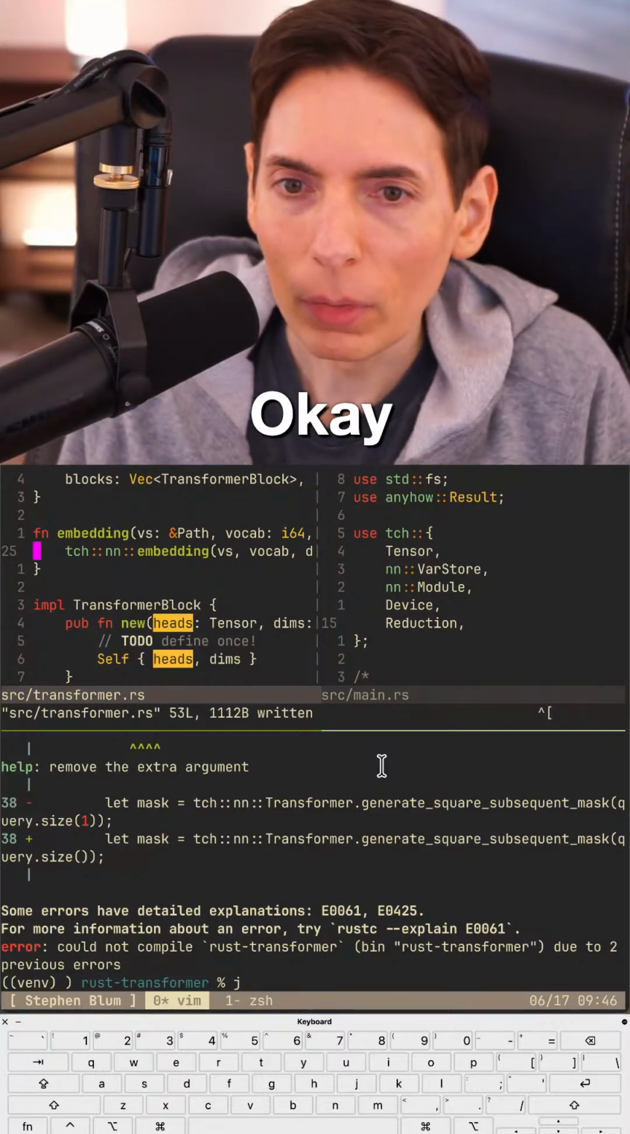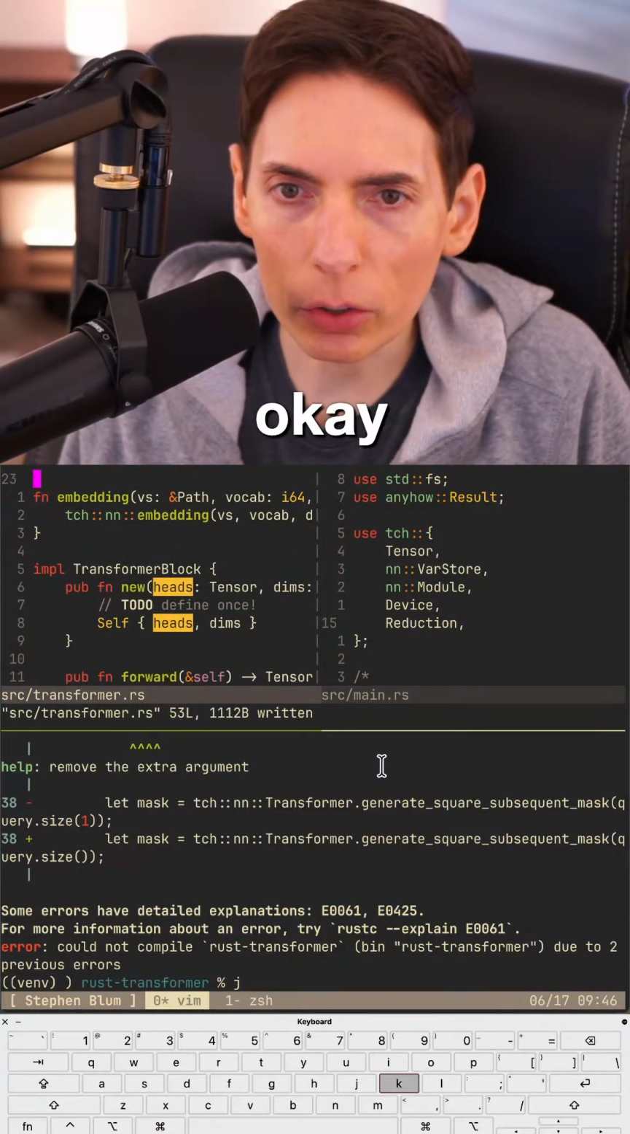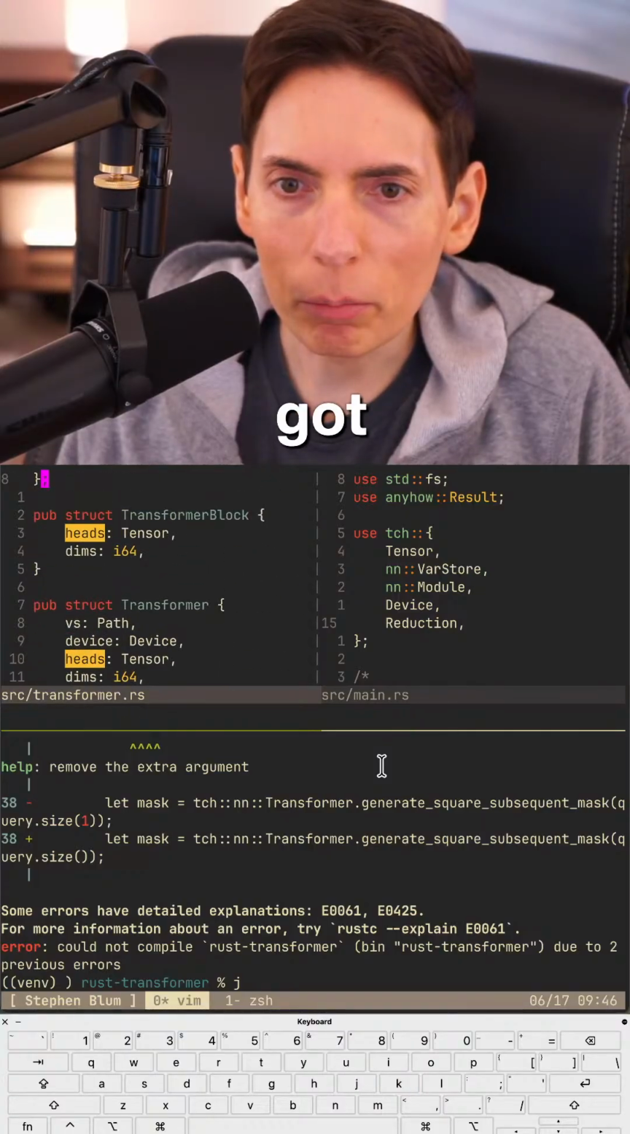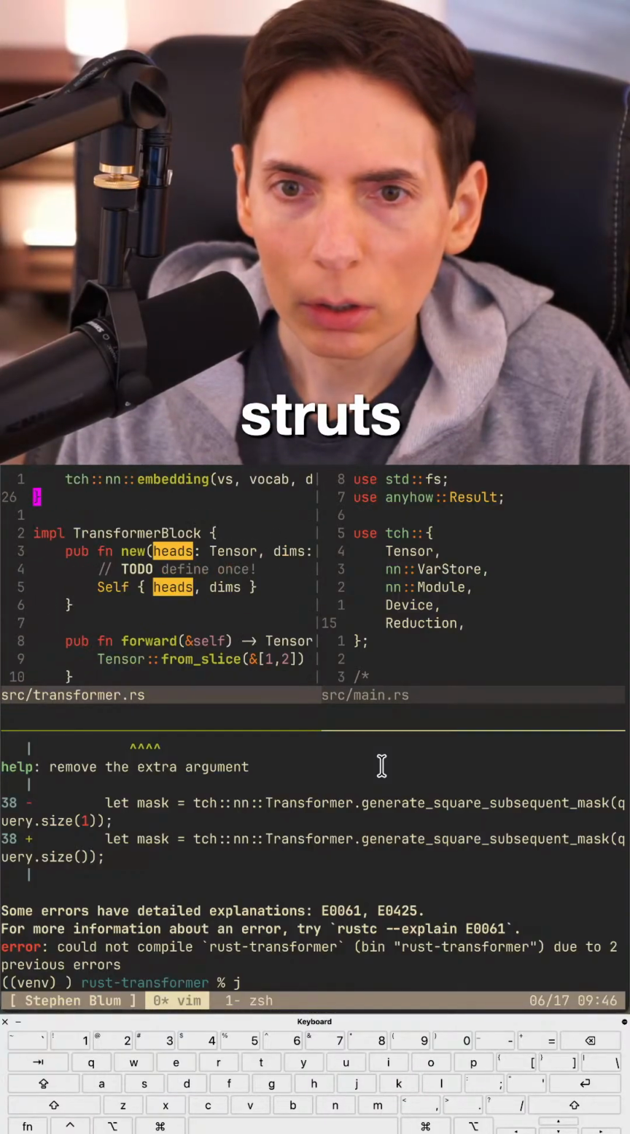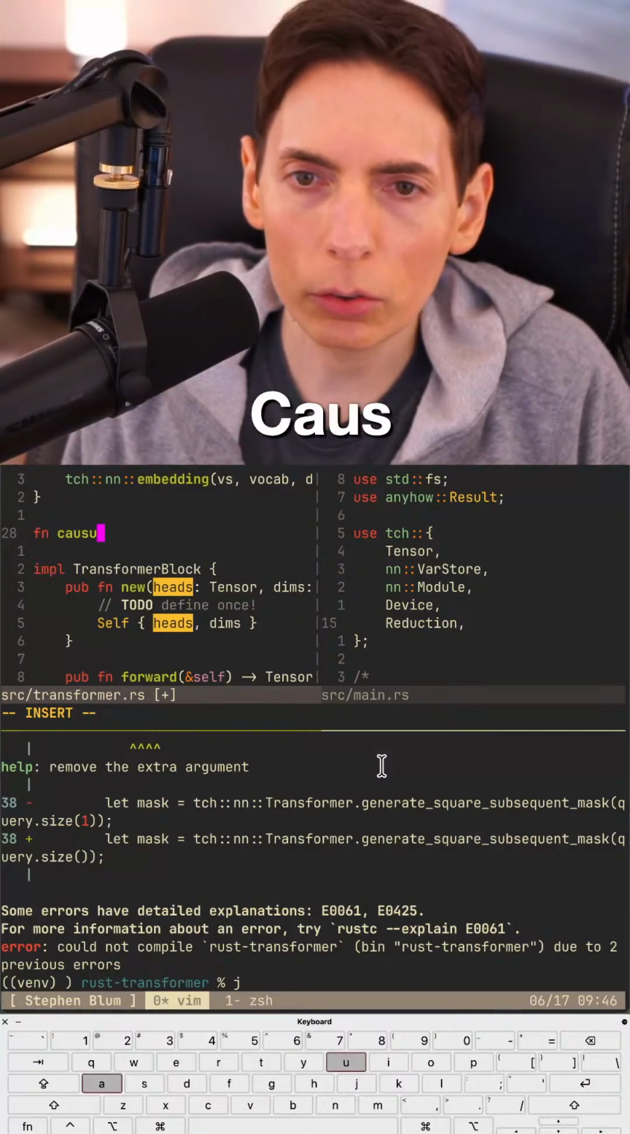Okay. So what do we do here? Oh, we just moved that around. Okay, so we moved that around. So we got our embedding, we got our structs, and then I want to add in another function called a fn. This is going to be causal mask.